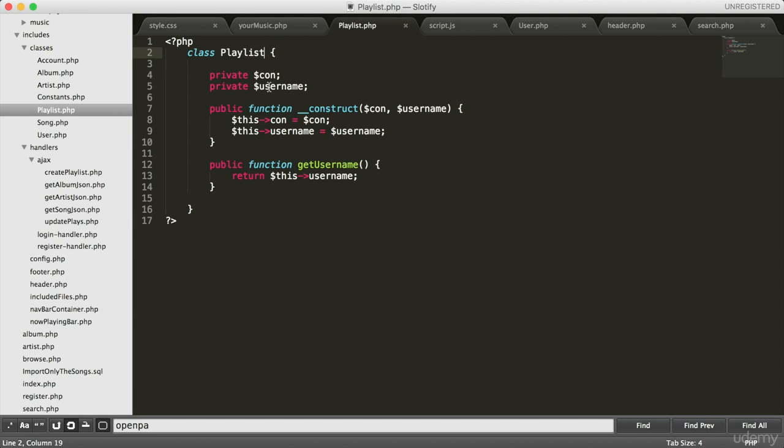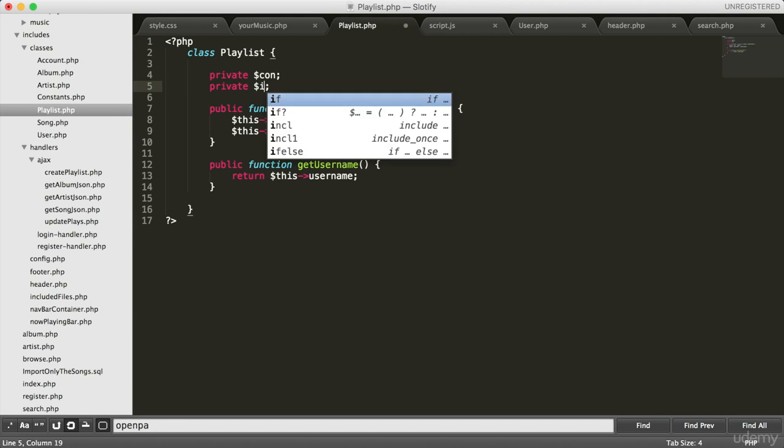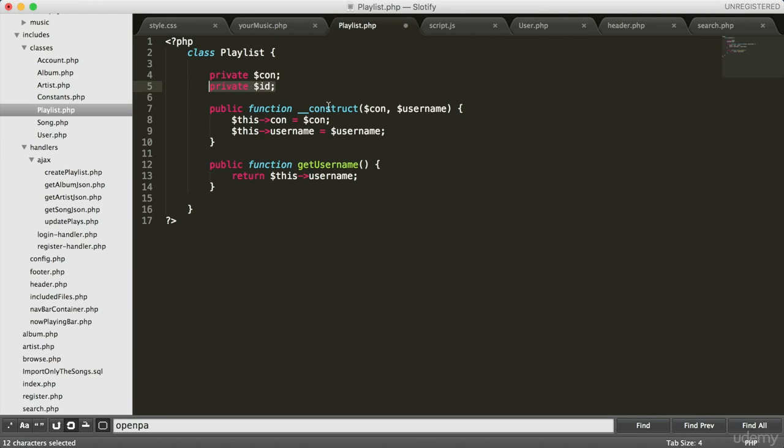Don't forget that part. So rename that to playlist. And we don't want a username up here. It's going to be an ID. So we're going to pass in an ID variable. So change this to ID and change this to ID. And then finally change this to ID. So instead of passing a username variable in like we do with the user class, we're passing in an ID, which will be the ID of that playlist, and then we're setting it to this private variable right here.